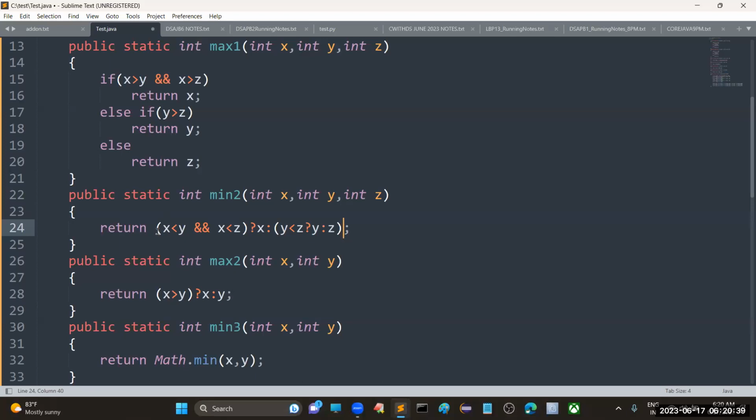So first I am comparing the value of x with y, and I am comparing the value of x with z. If x is the smallest number, we will print it. Otherwise, we have to compare the value of y and then z. If y is less than z, then we have to print y. Otherwise, we have to print z. Like this, we can use the conditional operator.